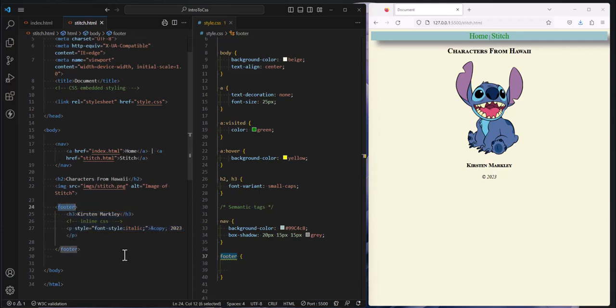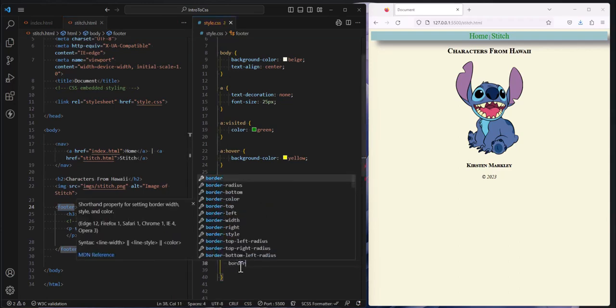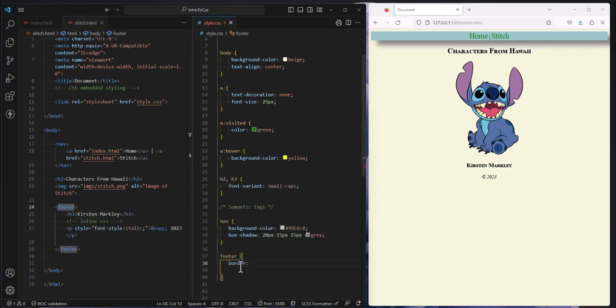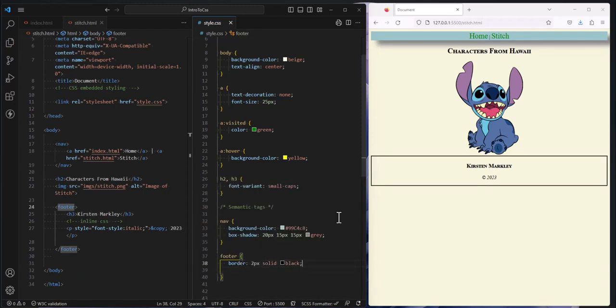Semantically, it gives me a clue that that should be placed at the bottom of my page, and I can provide some kind of styling to my footer. So I'm going to add a border to this one. Let's do a 2 pixel border. I have to provide a color, and I'm going to provide black. And what you're going to see is exactly that. It's going to put a border around that footer block that contains my H3 and my paragraphs.